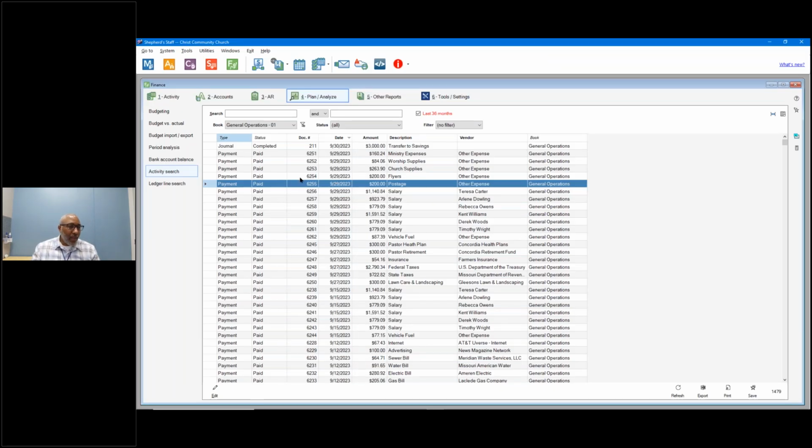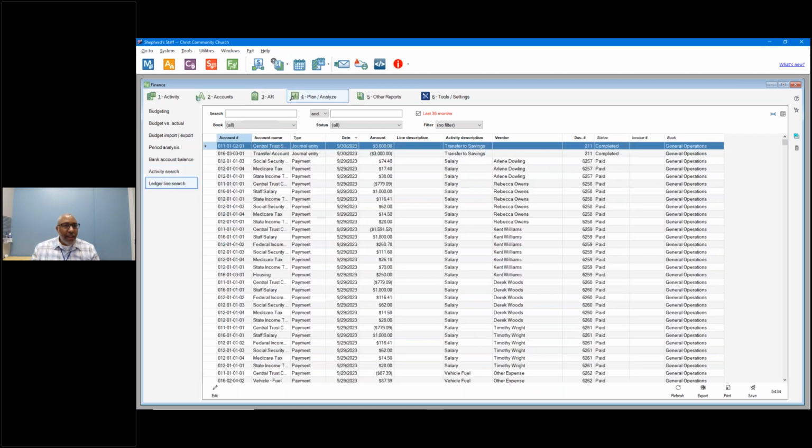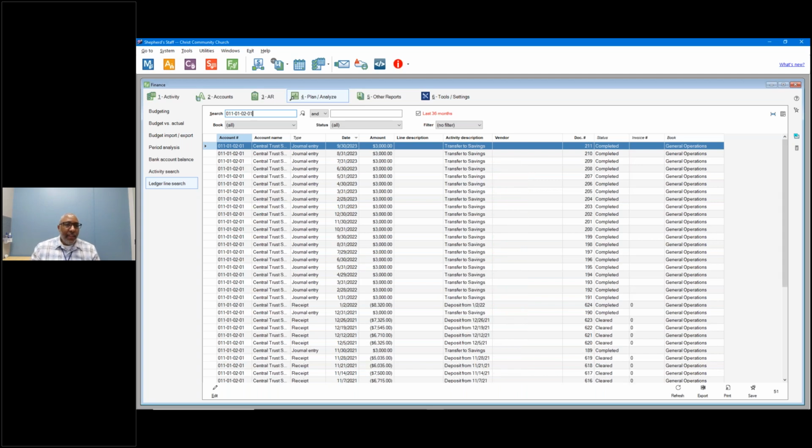Okay, so ledger line item search, you're seeing all the line items. You can see the account number column here, and it's bolded. So you can search using that. So I'm just going to use the first one here, 11-01-02-01, and then press enter, and it filters by that. So these are all of the transactions. I'm sorry, these are all the line items, not the transactions. These are all the line items for this account.